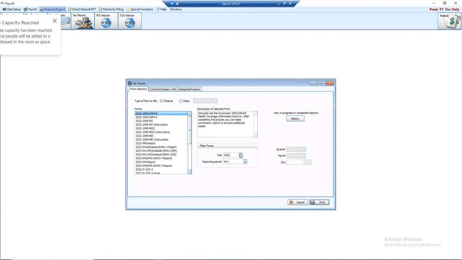It really depends on your computer and the speed of your internet connection. There's all kinds of components. But eventually, if it's being updated and installed correctly, your list will look like the one we have here, okay? So again, make sure you're choosing your year, in this case 2022. We've got all our forms. We're going to go down and choose W2, W3. Reporting period, any is fine, okay? And then we're going to simply click print, okay?